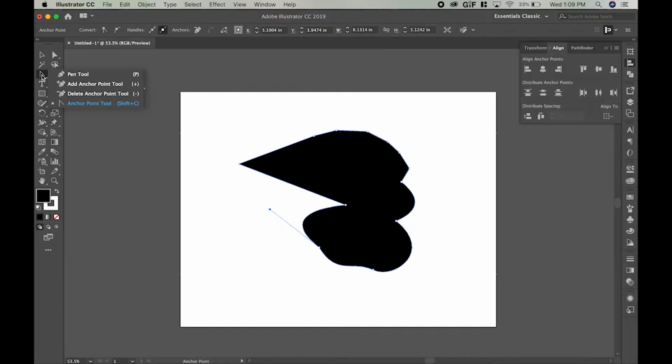A couple more tools that will be really useful are the plus and minus tools. So pretty simple to remember. The plus tool is the plus on the keyboard, the minus tool is the minus on the keyboard. You can also find them by clicking and holding on the pen tool, and then there's the add anchor point tool and the delete anchor point tool.